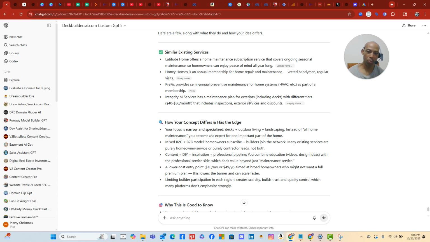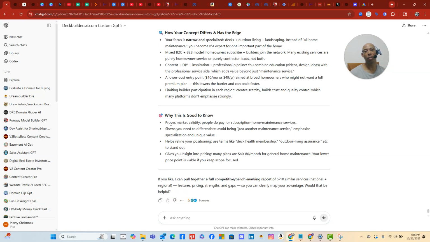A lower cost entry point, $10 a month, $49 a year, aimed at broad homeowners who might not want a full premium plan. This lowers the barrier and can scale faster. Limiting builder participation in each region creates scarcity, builds trust and quality control, which many platforms don't emphasize strongly. Why this is good to know: proves market validity. People do pay for subscription home maintenance services. Shows you need to differentiate, avoid being just another maintenance service. Emphasize specialization and unique value.